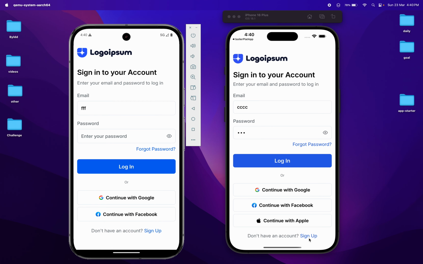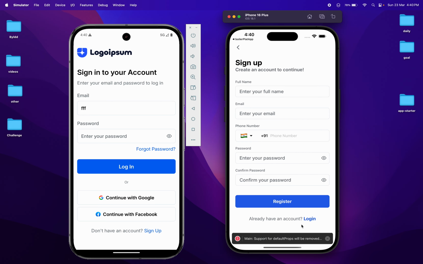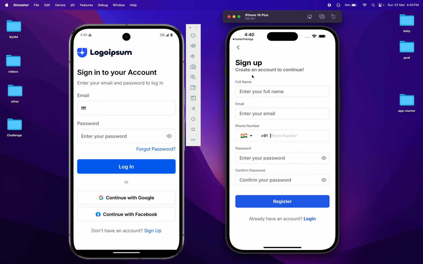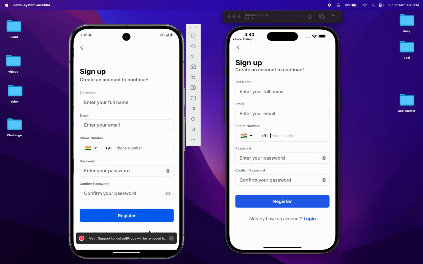Also, if you talk about the sign up screen, let's click on it. Once you click on the sign up screen, you will go to this screen with full name. You can enter your name, email, phone number, password, and confirm password. You can see how completely responsive it is for both devices, React Native for Android as well as iOS. So we're gonna design all these screens, and we're gonna follow all the best practices.